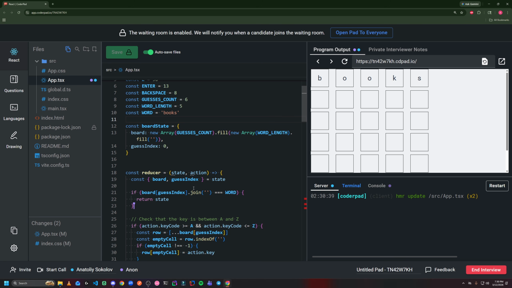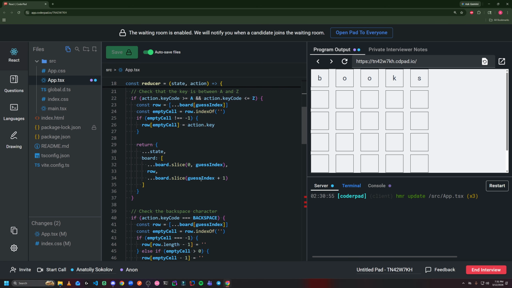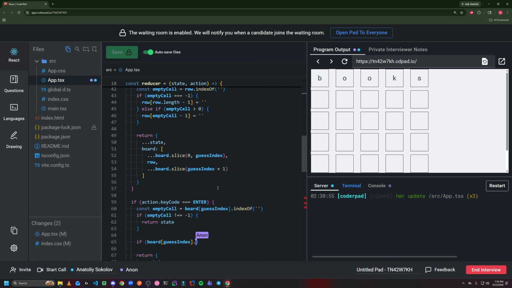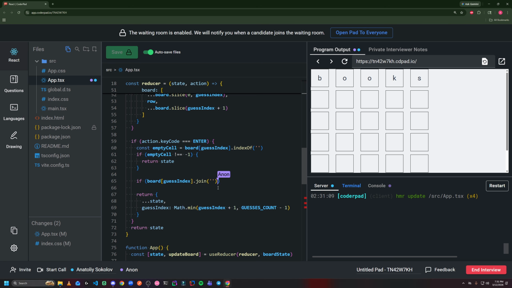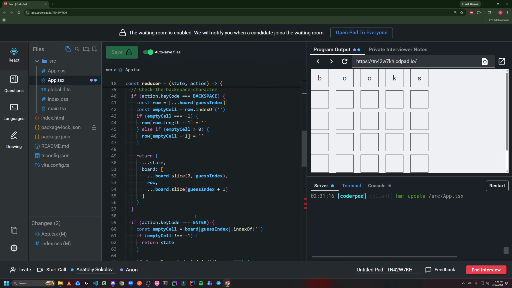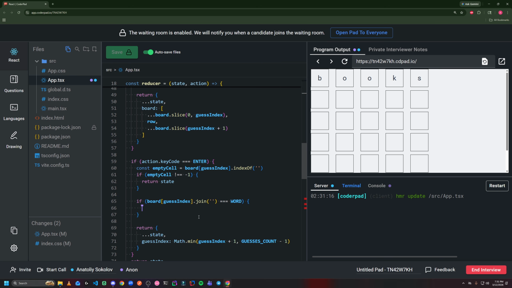Right. So I guess what we could do is we can just check on enter instead. And on enter, we can check if the word that gets index dot join is equal to word, then we would set some state to prevent them from clicking again.